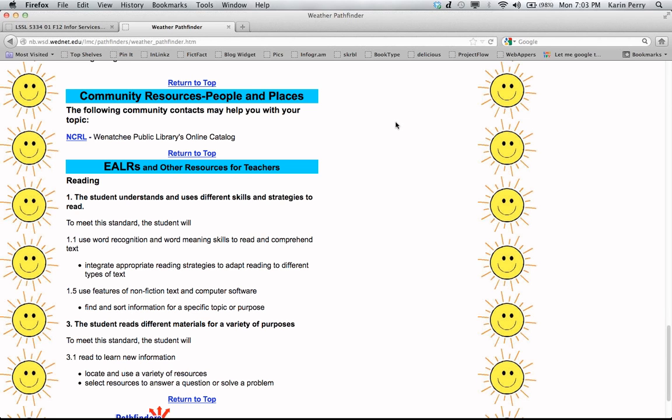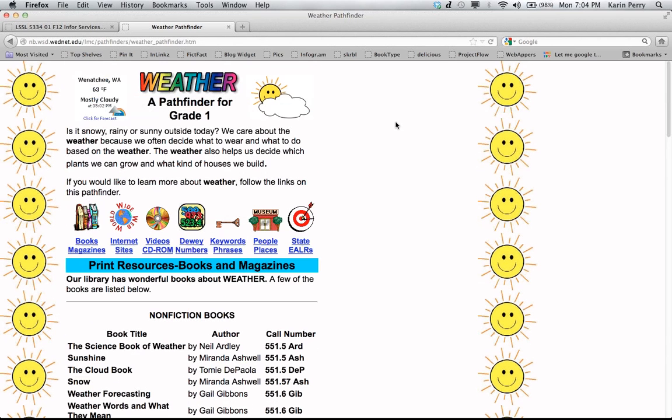You would visit with them and say, okay, I'm going to be creating some resource lists, Pathfinders. Are there any units you have coming up that you are going to be focusing on? So definitely look at what the teachers are going to be doing. Or if you don't have teachers that you can talk to, look at your state standards and choose a grade level and find something that would be appropriate for that grade level.